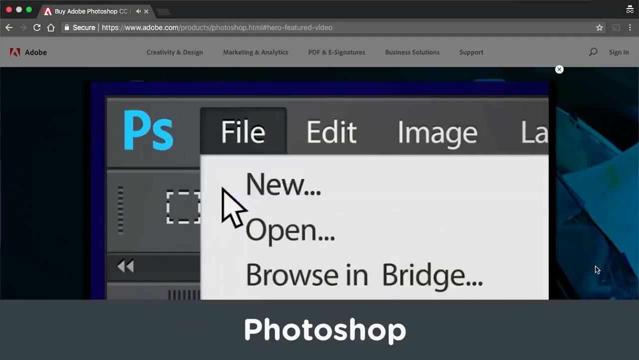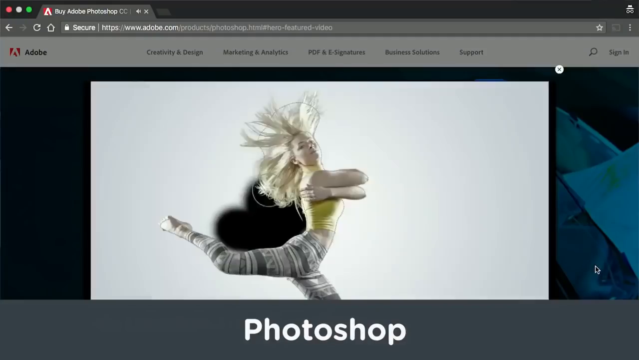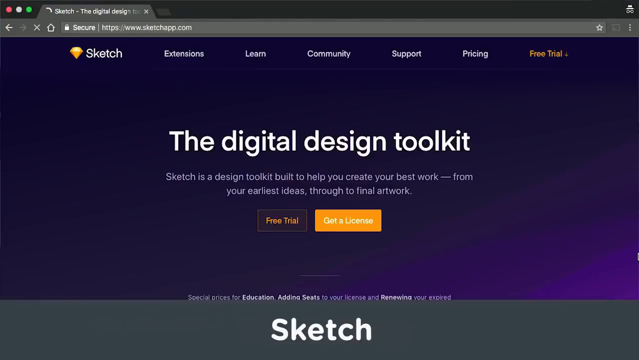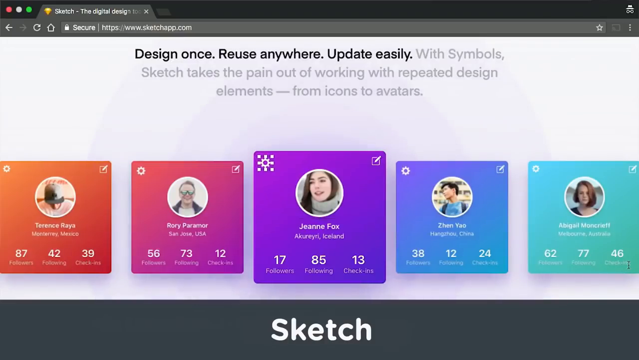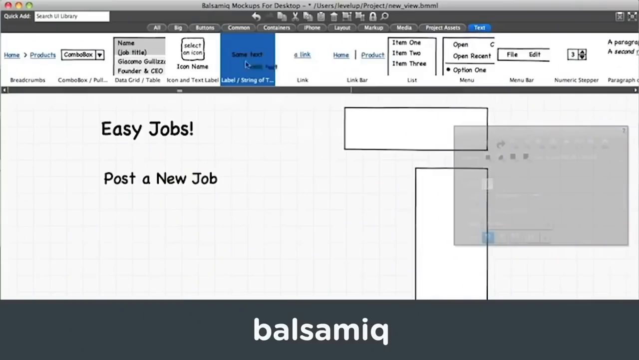Photoshop is the behemoth when it comes to editing images for the web, but Sketch is a great lightweight tool that is designed for creating vector images. Sketch is a modern tool built for the web. Both are paid tools that require a perpetual license.